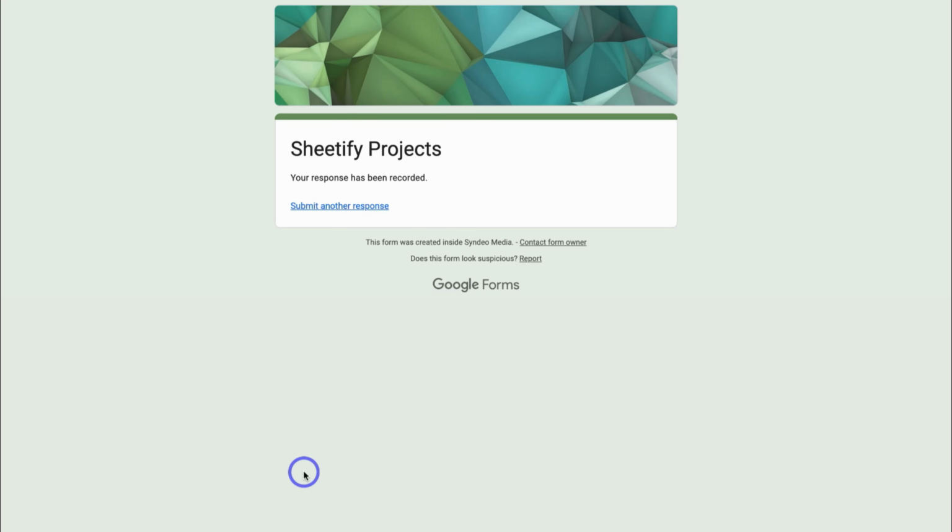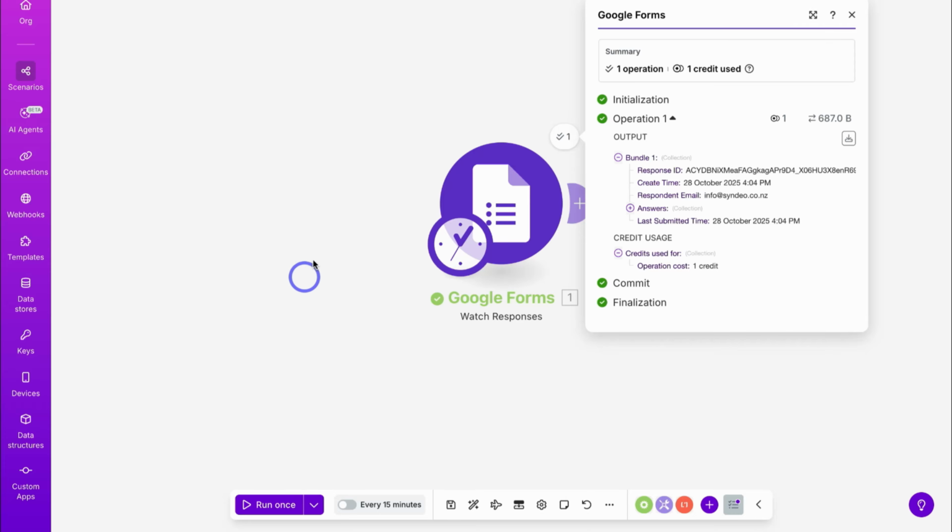Now let's head back over to Make and then click on run once. And just like that, we've successfully run a test operation. You can see under summary, we've used one operation, which is equivalent to 1 credit used. And then you can check out the data down here. Okay, so we now know that this connection is working.